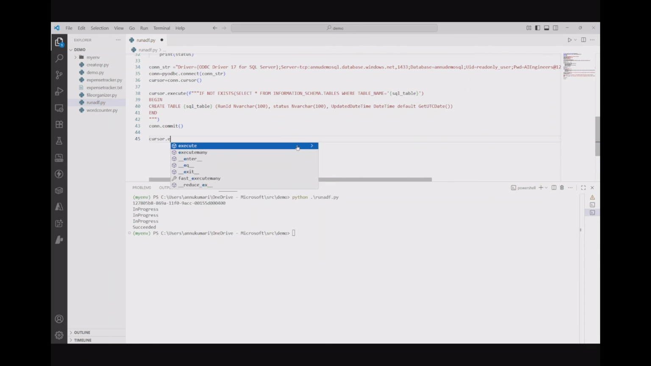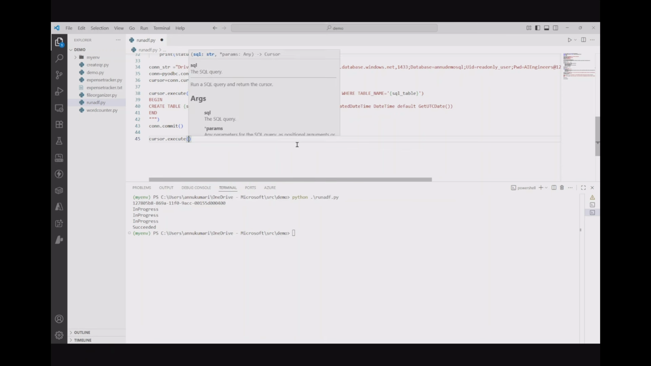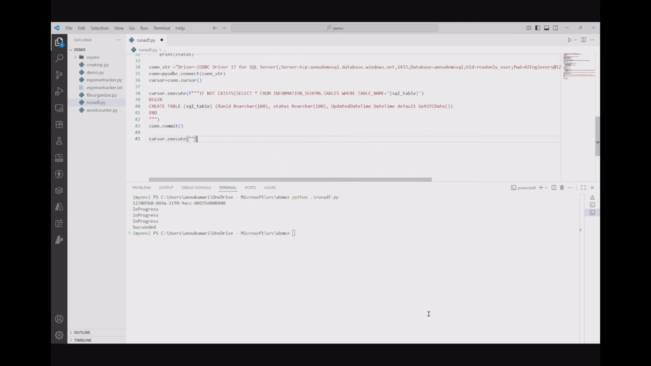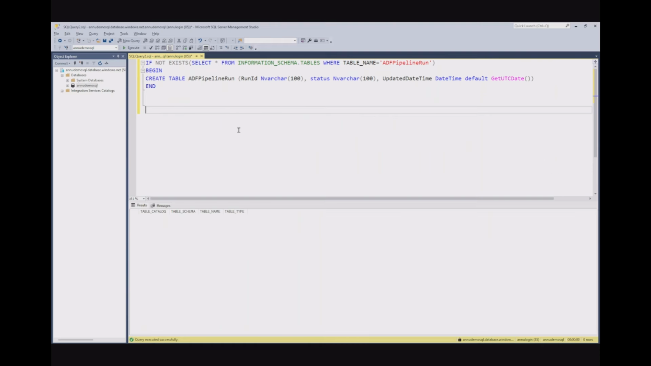So cursor.execute, again we will use the same execute method to insert into the SQL table. So again we will go to SQL in order to write the insert query. So insert into this table, right? So table name, and then we have to give the column names here. So run ID is the first one, and then status is the second one, and we have to give values.